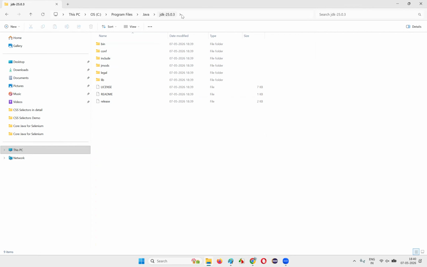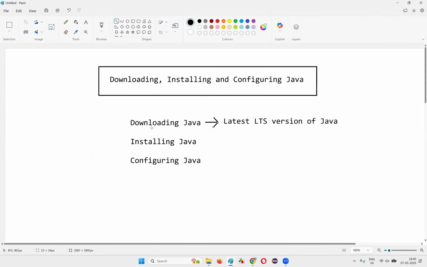So do we need this location? Yes. So we are done with downloading the Java, that is the latest LTS version of Java we have downloaded in your computer. After that, did we install Java? Yes. Installation of Java is also done right now. What is left out here? We need to configure Java. The next part is we need to configure Java. After downloading and installing Java, we need to configure Java.